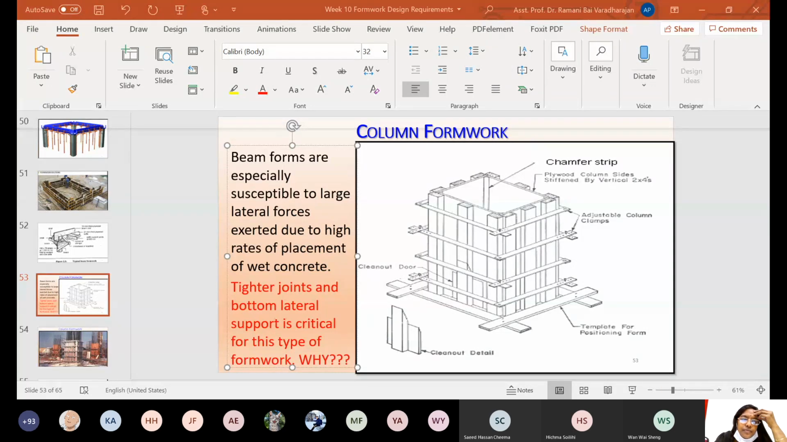Any idea? Just imagine you're constructing a beam, right? Tighter joints and bottom lateral support is critical for this type of formwork. I should take the beam one. Tighter joints and supports are required due to the reason also given to you already, right? Due to high rates of placement of wet concrete. Tighter joints and bottom lateral support is critical for this type of formwork.